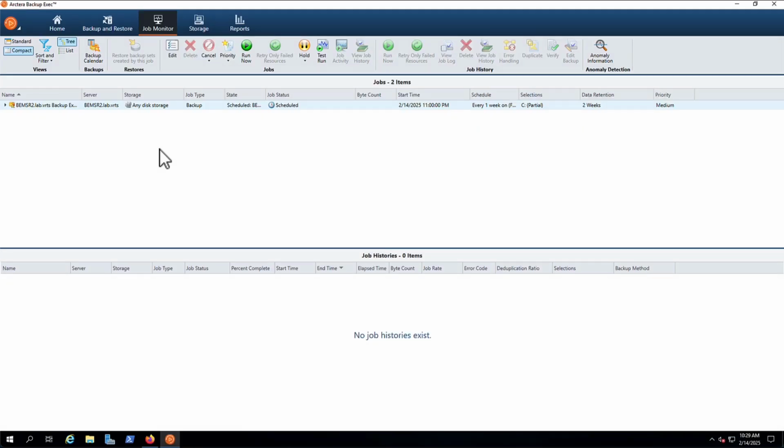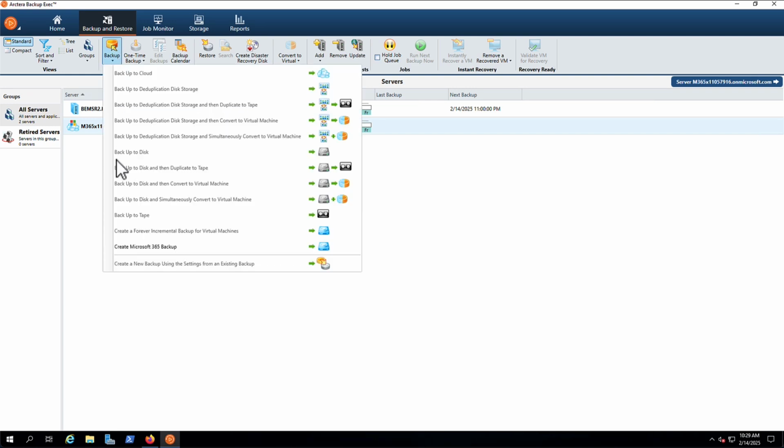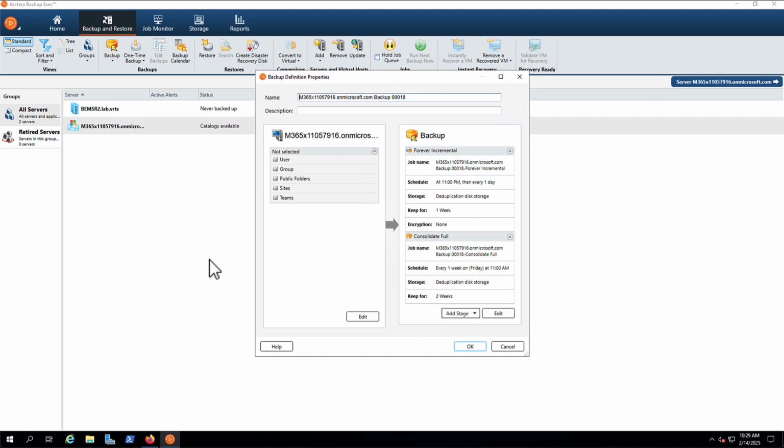To configure a backup of Microsoft 365, select Backup and Restore, highlight your Microsoft 365 tenant, select Backup in the ribbon bar, select Create Microsoft 365 Backup. On the left side, this is where we will select our users, our SharePoint sites, and our Teams channels. On the right-hand side, this is where we will configure our policy for the backup. We'll start with selecting our users.